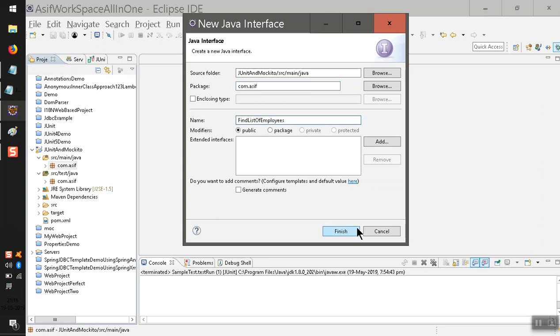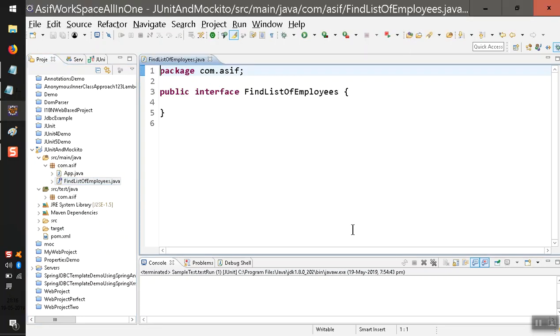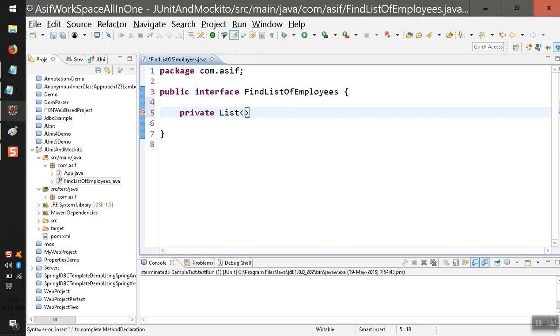Okay, inside it, I'm going to have the method known as private. Let's say it's going to list, right? So I will say list of string. Okay, and the name is, let me change this to list. Okay, find the list of employees, and let's say this is the instance method what I have.